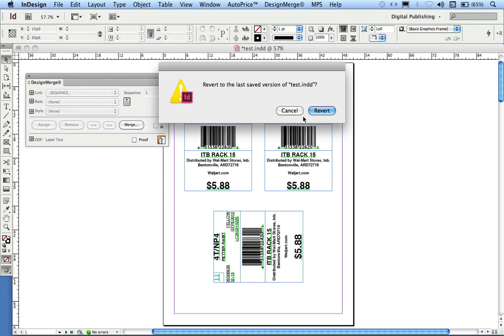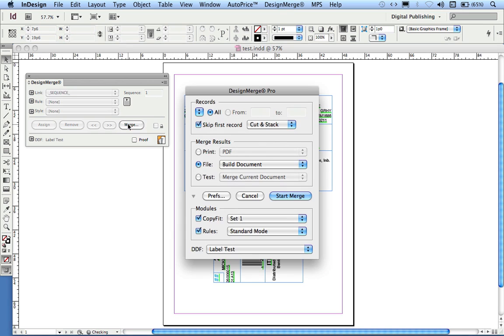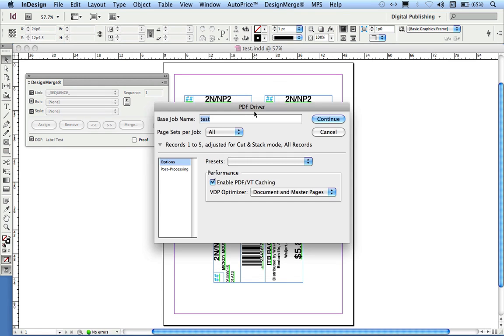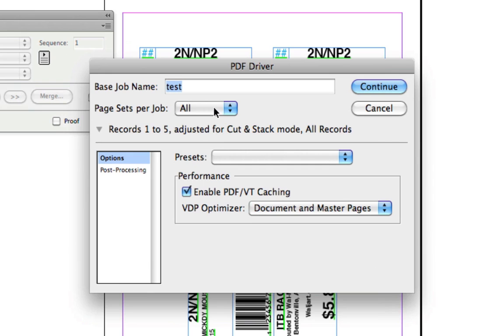Now, to run the final output for this, we'll start up a merge, and let's choose PDF to see what that looks like. All of our drivers have a feature called page sets per job. This allows the user to specify what we call a chunk size. In this case, I typed in 100. So what Design Merge will do is print 100 pages, get that ready to go, send it over to the press to get the press running, then come back to the next 100 pages, send that over.